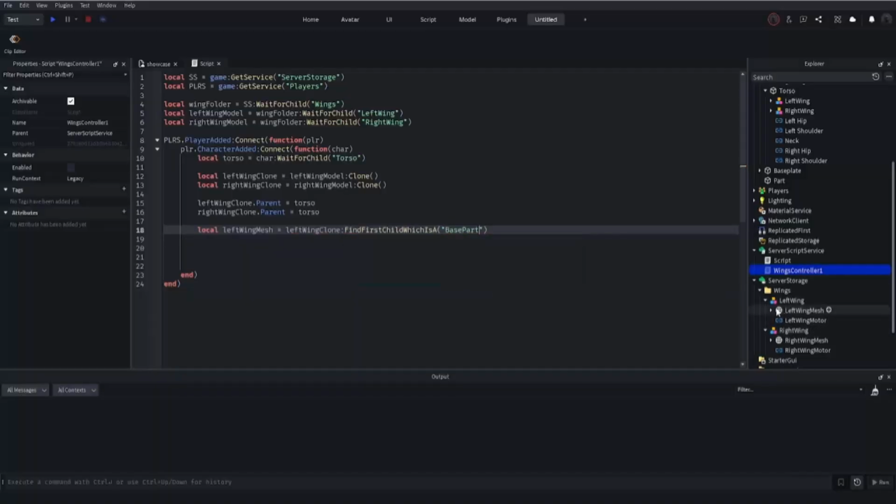A mesh part, which is our wings, is a subclass of base part. So when we write find first child, which is a base part, it actually means find a child, which is a base part, and anything that falls inside of this category. So all you gotta know is that mesh part is a subclass of base part.